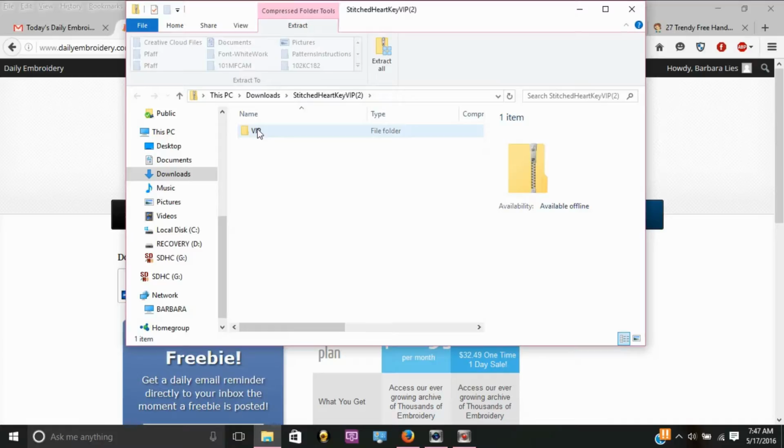Now, you do not want to save your files as in the VIP, in a file named VIP, because you will have an awful lot of files that come labeled in a folder called VIP, and your computer won't know the difference.